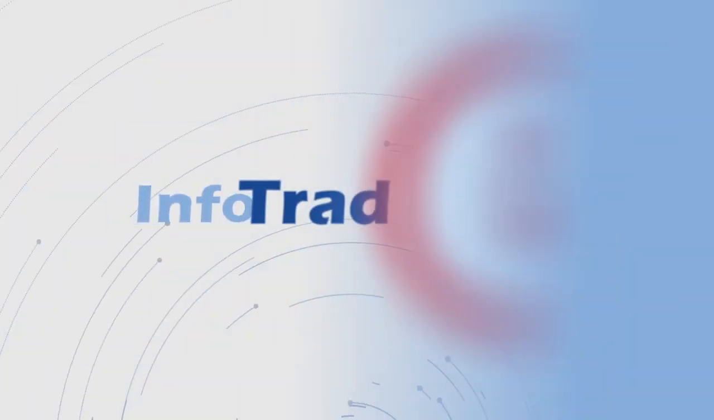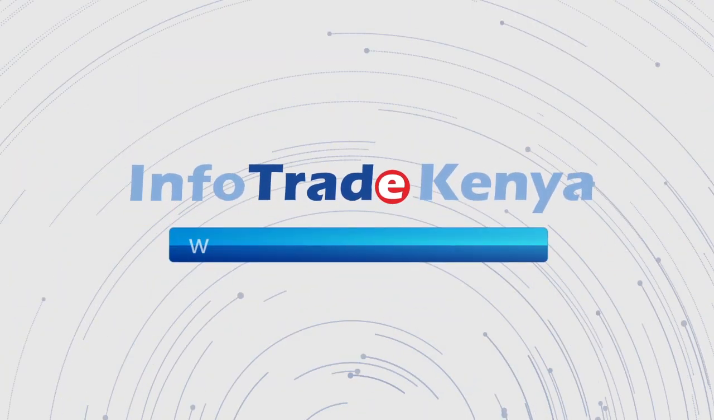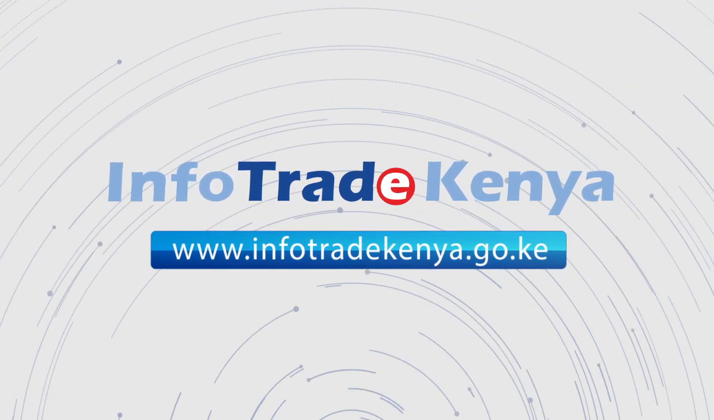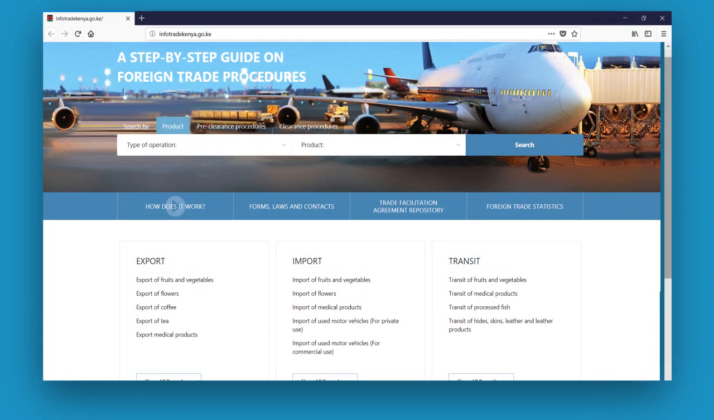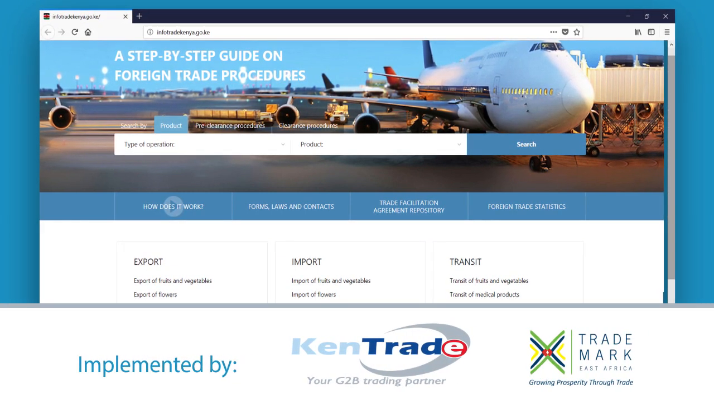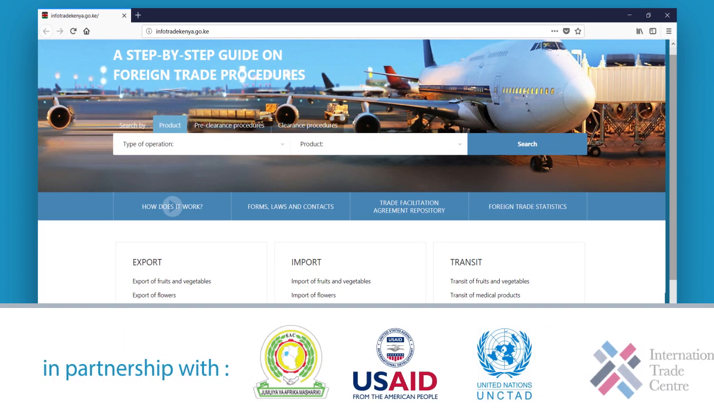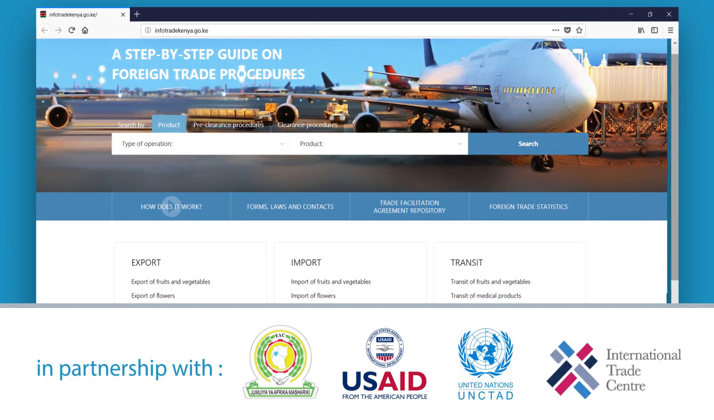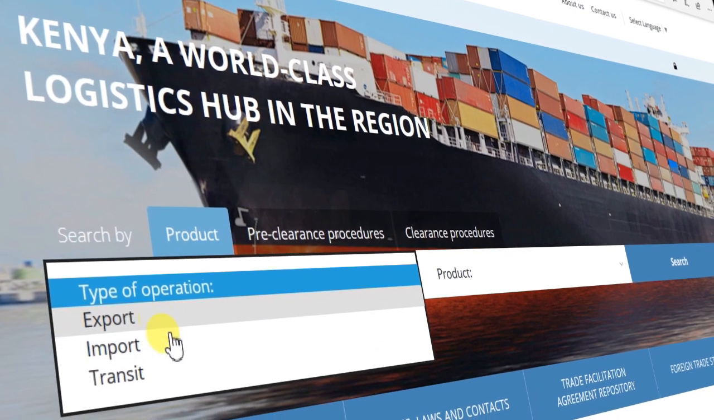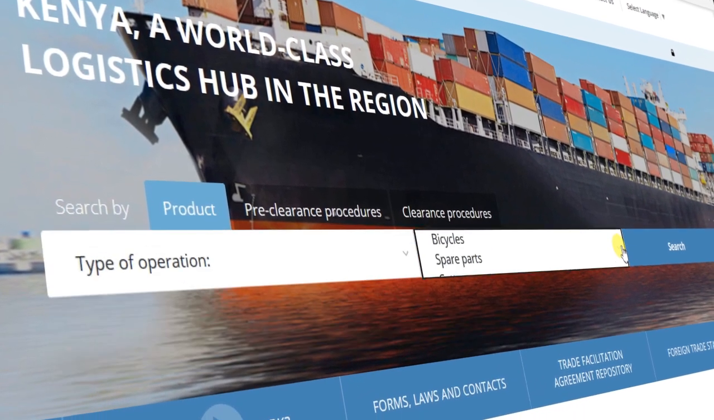Welcome to the Information for Trade in Kenya portal, InfoTrade Kenya, Kenya's one-stop shop for information on trade, a system developed by KenTrade network agency, KenTrade, with the support from Trademark East Africa, USAID, UNCTAD, and the ITC. The core of the InfoTrade Kenya system is the database on foreign trade procedures.